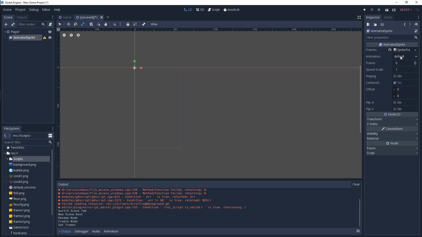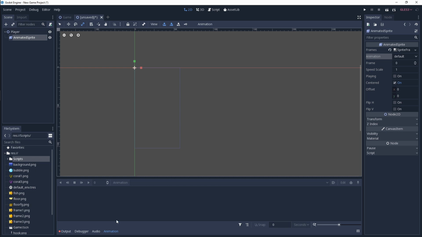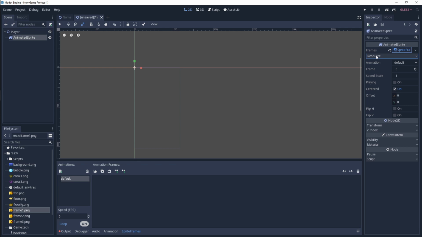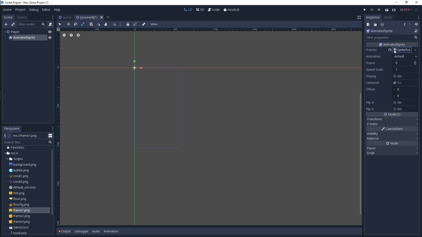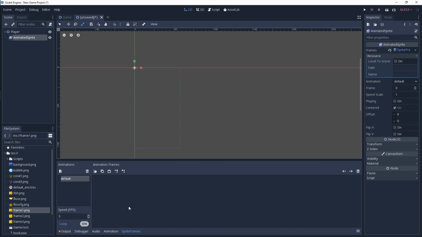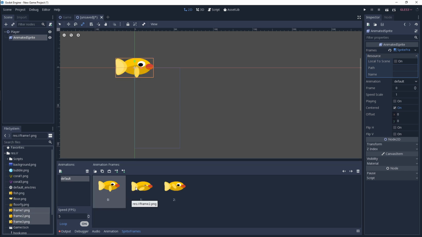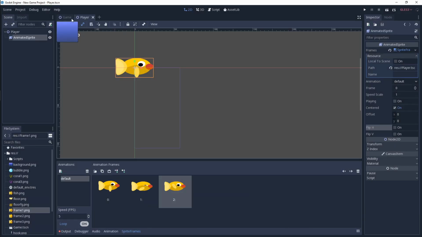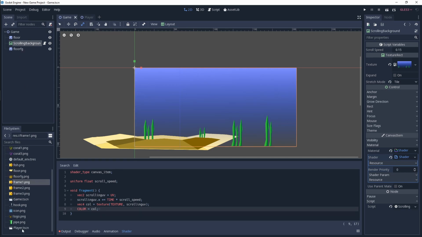So what we'll do is we'll just create new sprite frames, and we're just going to have the one animation at this point, so it's the default. So we want to go over into animation over here. Okay, there we go. So you click on this little icon to get into our animation frames, and then I'm just going to drop my three frames into here to create our animation. So then just save this off as player.tscn, and let's bring our player in just to see how that looks.